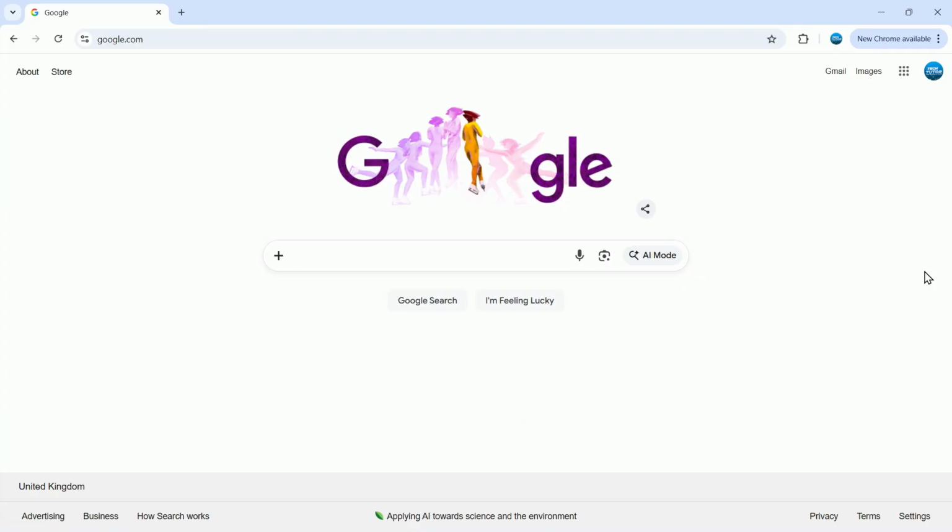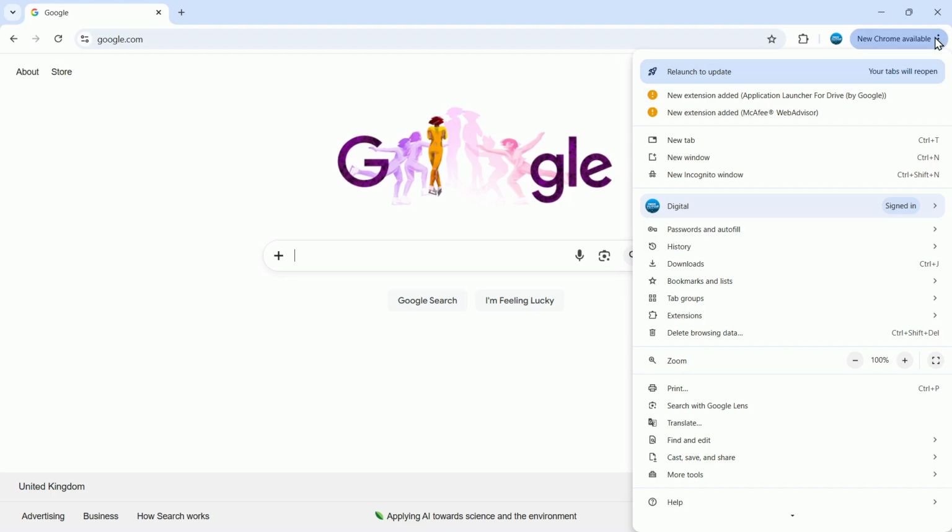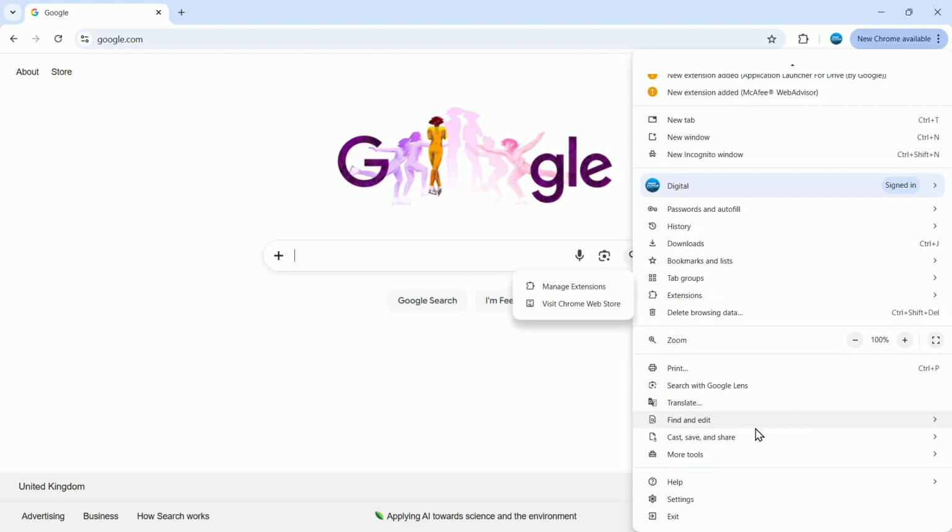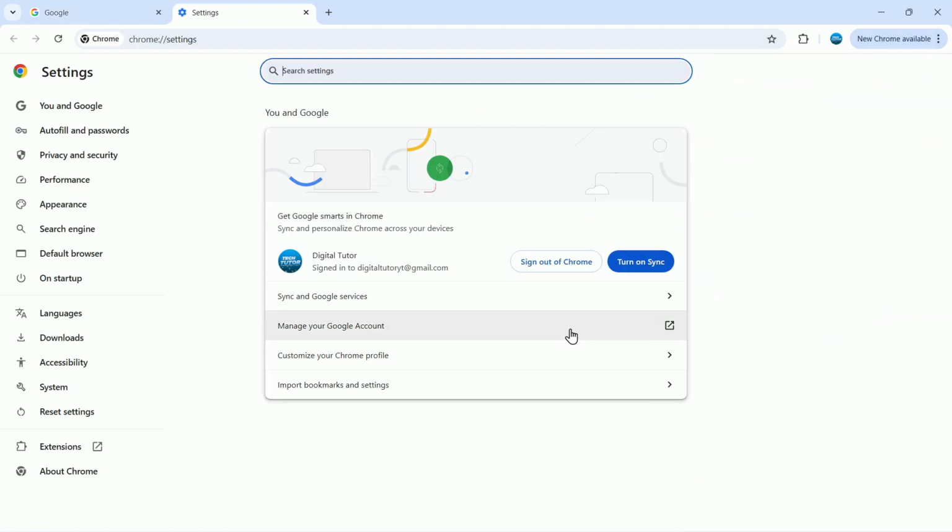To get started with this, what you're going to want to do is open up Google Chrome on your PC or laptop. And to actually make this so that it automatically opens up onto google.com, what you want to do is come up to the top right hand corner, click onto the three dots to bring up this menu. From here, what you want to do is scroll down until you see settings, give that a click, and that's going to take you across to your Google Chrome settings.